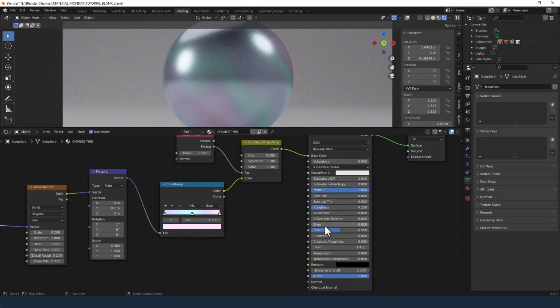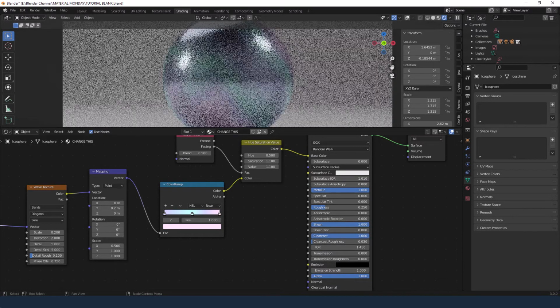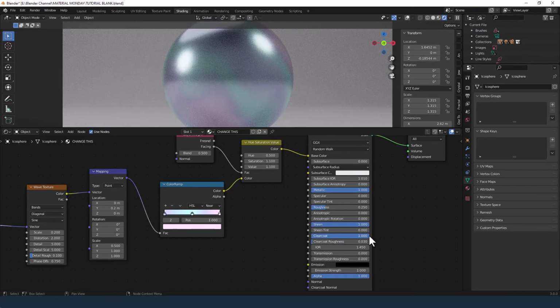Sheen, we're going to take up to 1. And the tint down to 0. Clear coat, we're going to increase to 1. And the roughness down to 0. We're going to leave the main index of refraction at 1.45 and everything else the same.